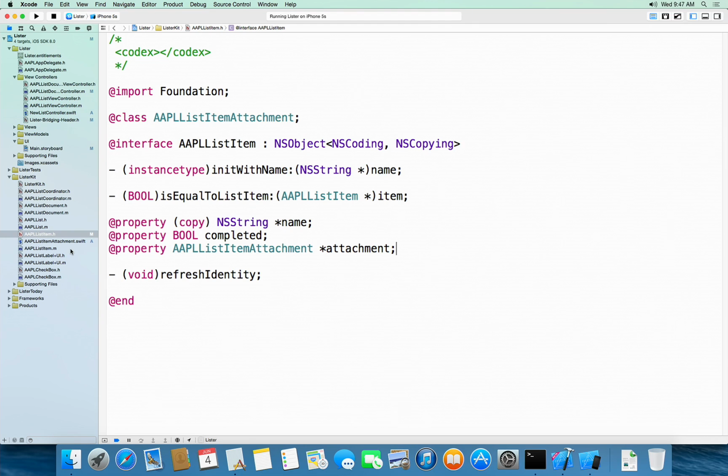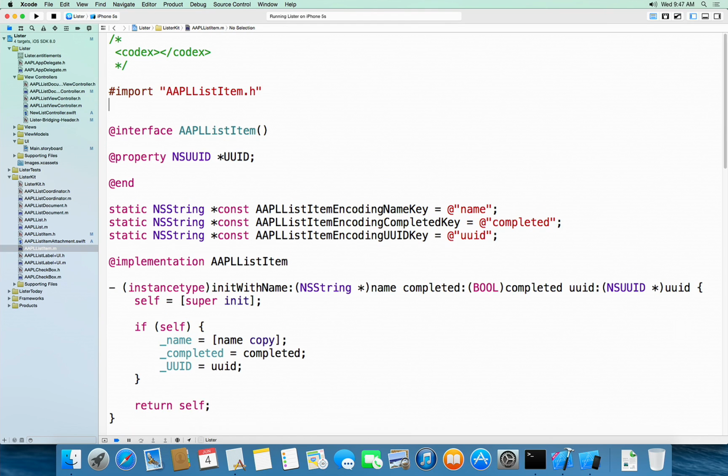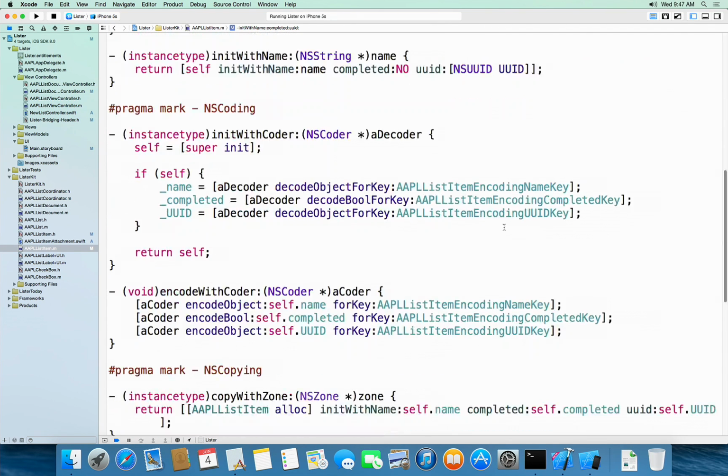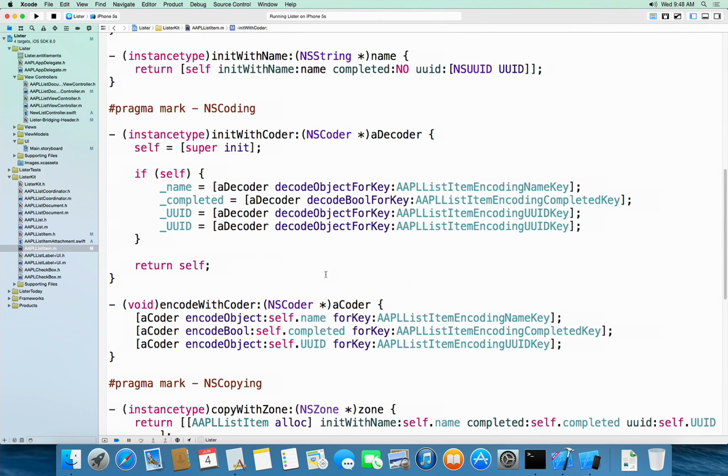The last thing to do, of course, is to update the implementation of the list item to actually handle the attachment. And for that, I'm going to import the generated header, now that we're in a .m file. And because this is a framework, and the generated header is part of our public interface, we are going to use framework syntax to import it. All that's left to do here now is to update the implementation of this class so that we actually handle this new property. So that means having an extra key for encoding here, setting the attachment explicitly to nil, making sure that we can encode and decode it.